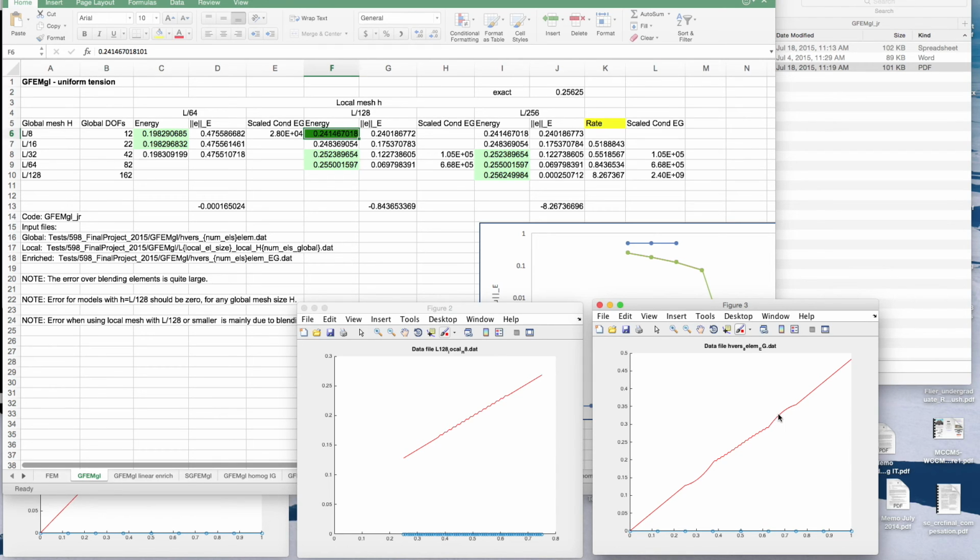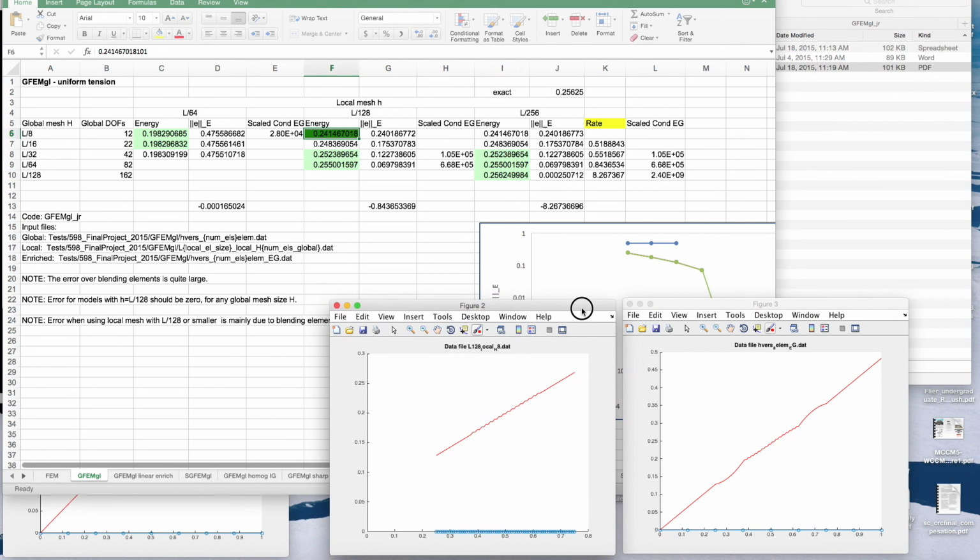So in the next two examples that we are going to run, we are going to look at strategies to address this error in the blending elements. So for now I'll stop here, and you can try by yourself to reproduce the results that we just showed, and try to get the same strain energy as given in the Excel file.